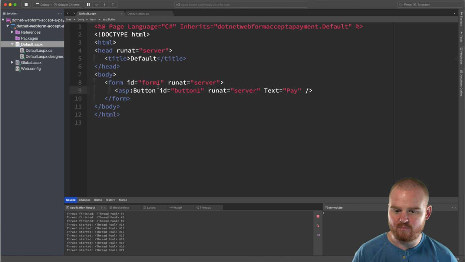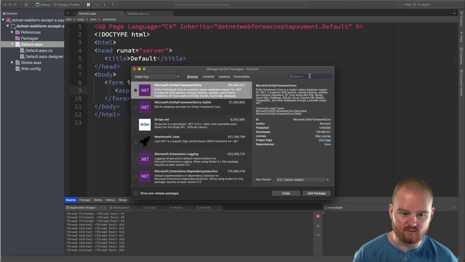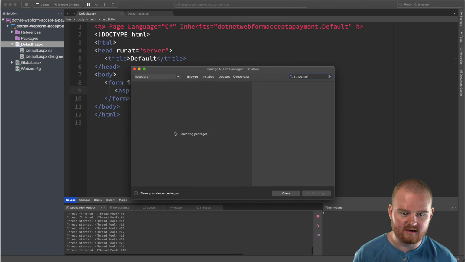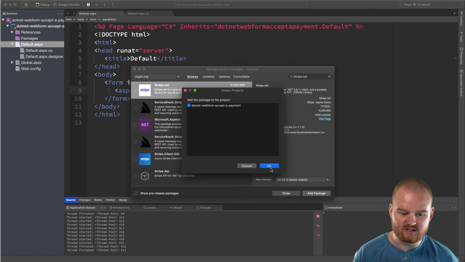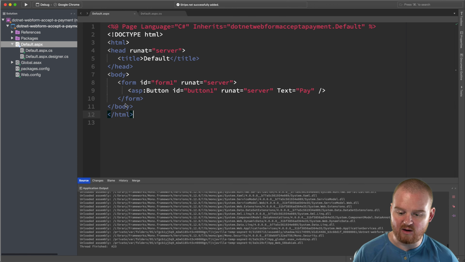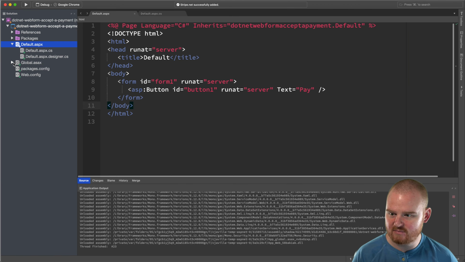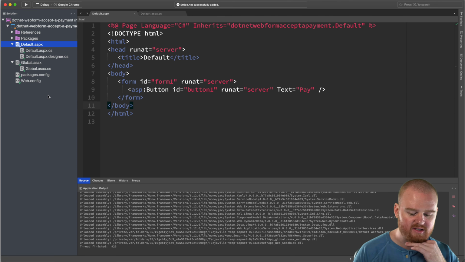Okay, so before we go too far, let's install some dependencies. I'm going to say manage NuGet references. I'm going to add Stripe.net. This is the Stripe client library, the SDK, that allows us to interact with the Stripe API and make API requests to Stripe within any .NET code.